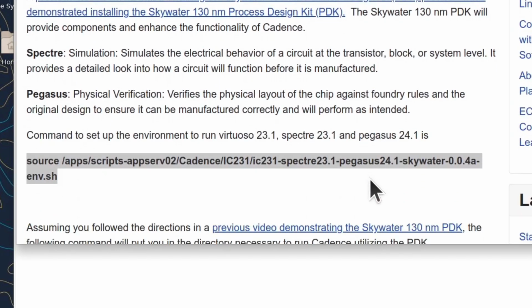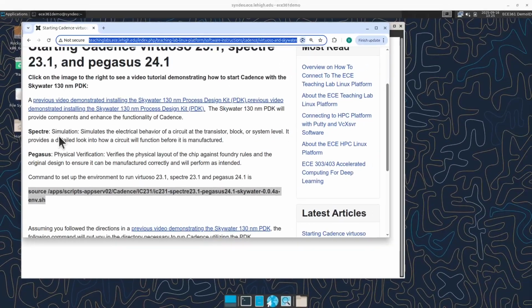Just a quick review: the Spectre software that goes with Cadence helps to do simulations. And then the Pegasus software does something called physical verification. It takes a look at the layout of the chip and helps to make sure that if it's sent to a foundry to be fabricated, that it will work okay.